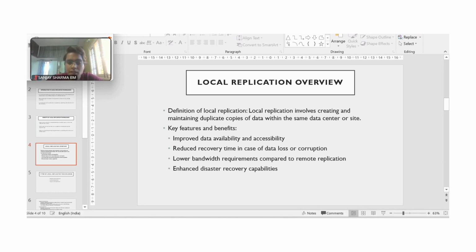And next, an overview of local replication. We will see the definition of local replication. Local replication involves creating and maintaining duplicate copies of the data within the same data center or site. As I said before, this is the same. The key features and benefits are improved data availability and accessibility, reduced recovery time in case of data loss or corruption, low bandwidth requirements compared to remote replication, and enhanced disaster recovery capabilities.